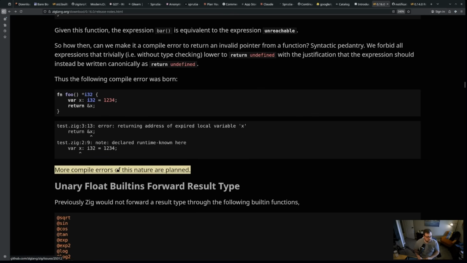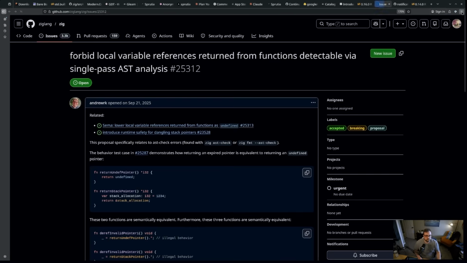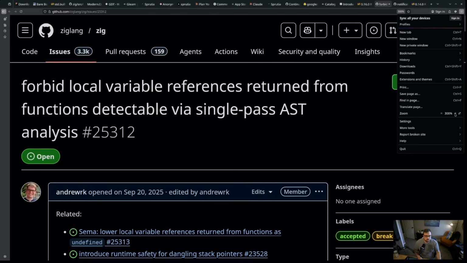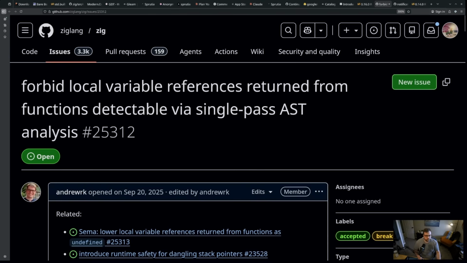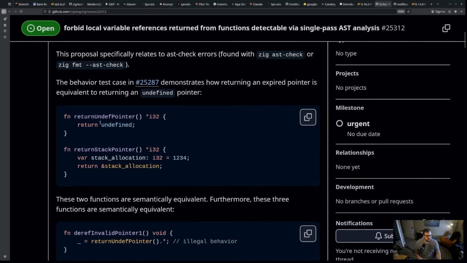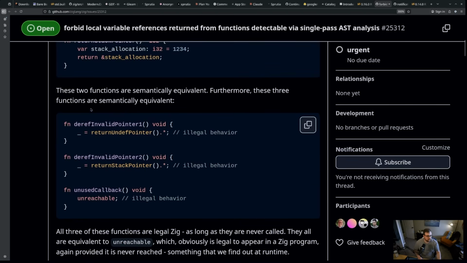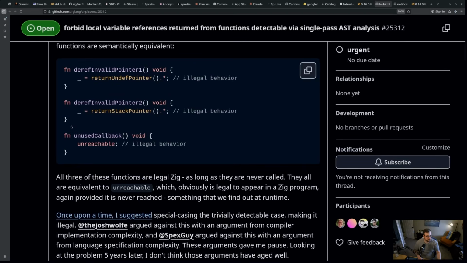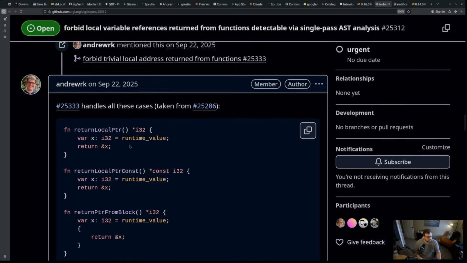More compiler errors of this nature are planned. Heck yeah. Tell me more. Make this a little bigger for you. Forbid local variable references returned from functions detectable by single pass AST analysis. Okay, so this is the one that we were just looking at. More information on that. They're semantically equivalent, sure.